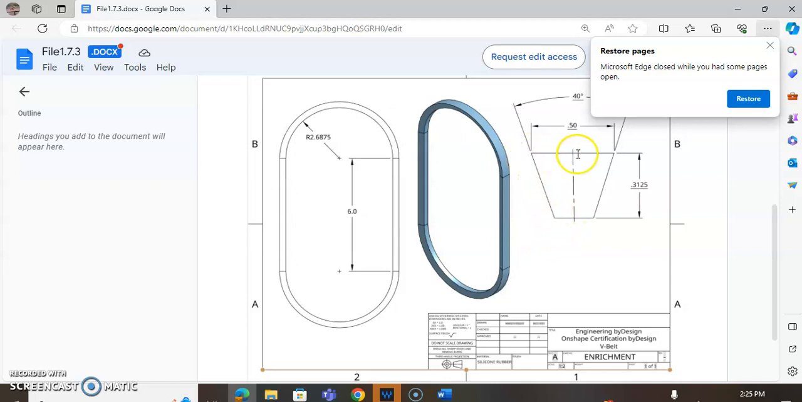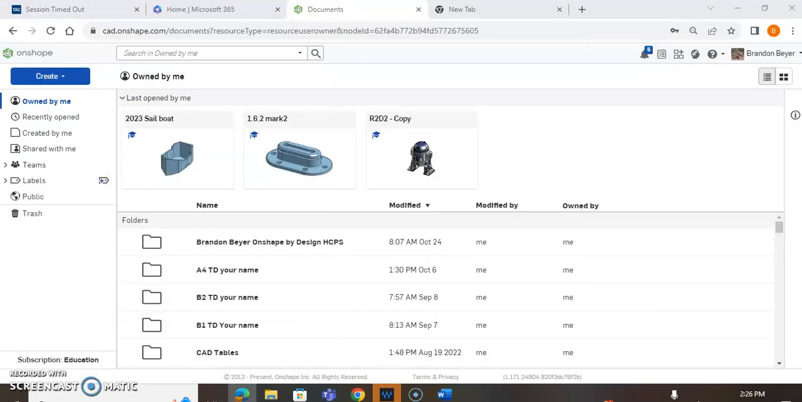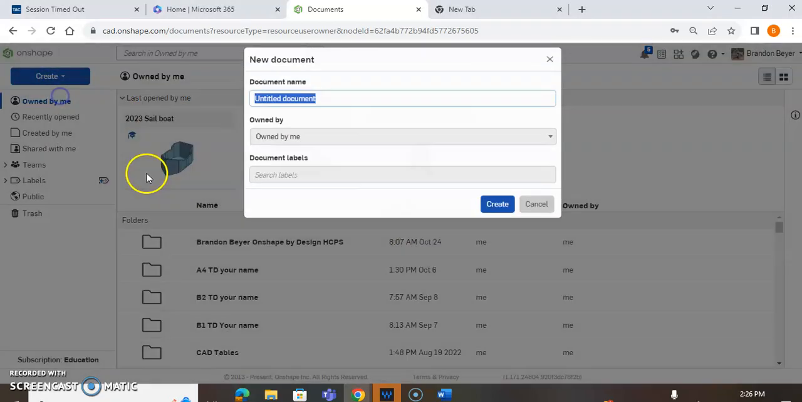So basically we're going to draw this profile first, and then we're going to draw this inside circle here, and then we're going to sweep the two together. So let's go take a look at how that works. Let me get my screen situated on the other monitor. Okay, so create new document.